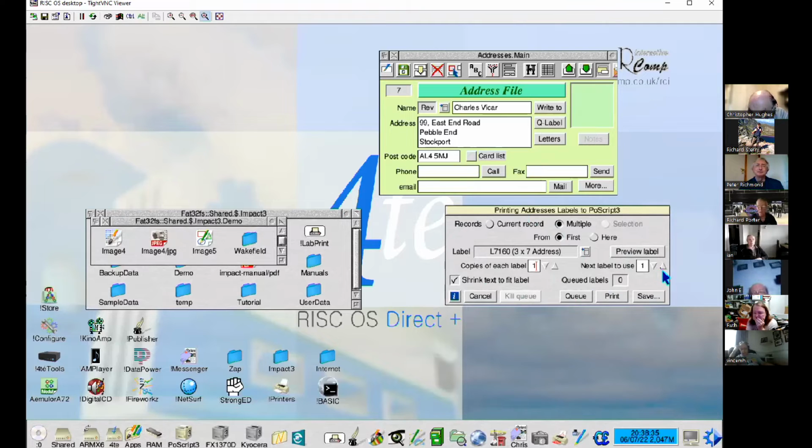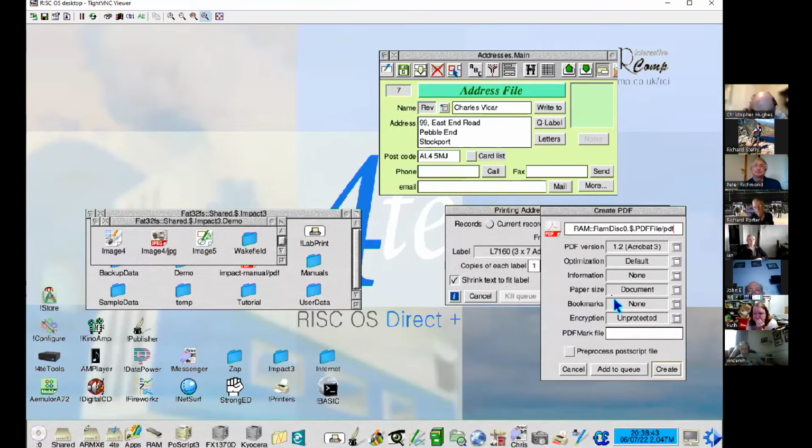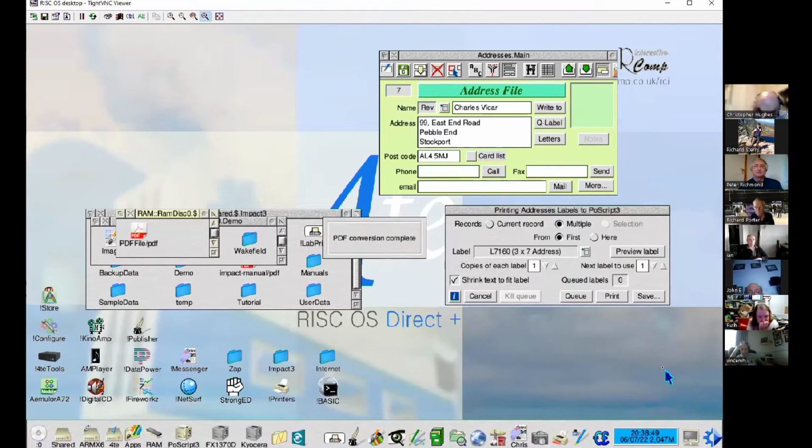Start on label 1, you can start on 2, whatever you wanted to in the format. Now, I'm going to do a print. This will actually send it to PDF, but there we go. I'll save it on there, just for demonstration purposes. Right, create the PDF file.